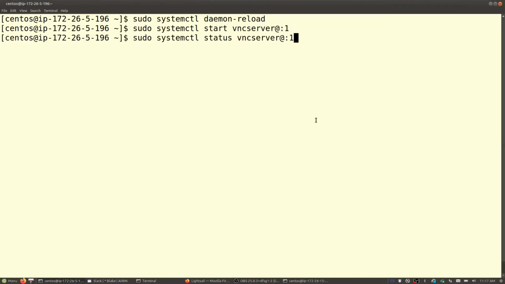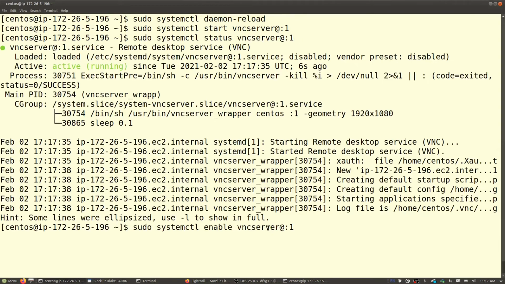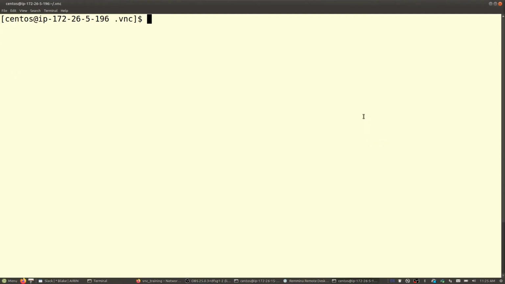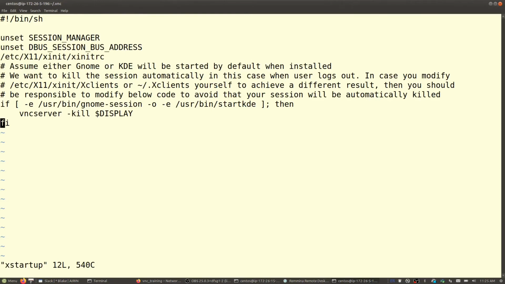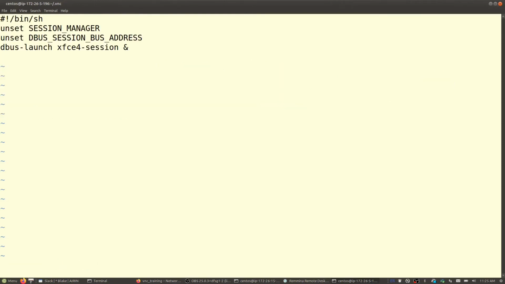Run the following commands to reload, start, and enable TigerVNC. After the service has been enabled, we'll modify the VNC startup file for the current user. Navigate to the VNC directory and create a new startup file. Replace the contents of the file with the lines shown here.